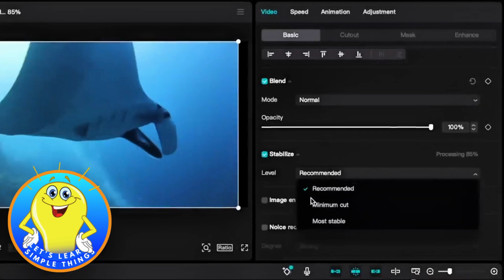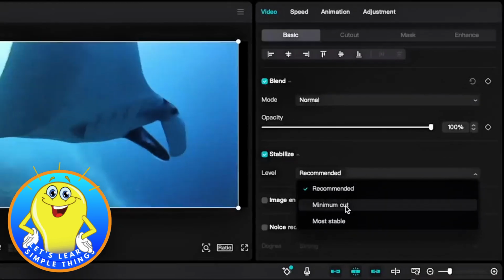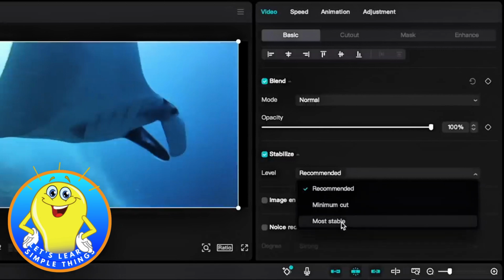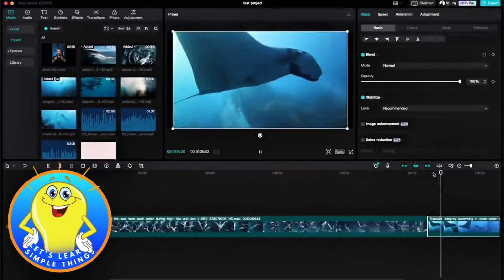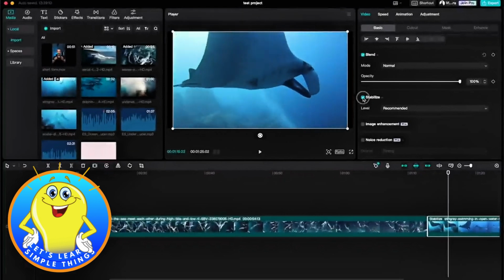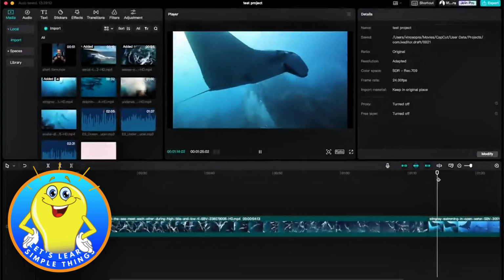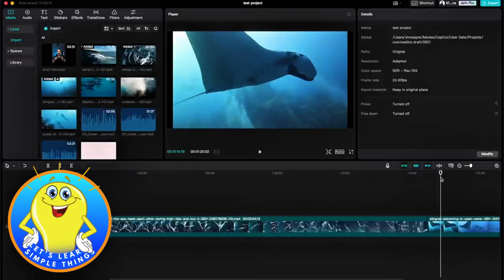So for example, you can either choose the recommended option, the minimum cut, so it will zoom in as little as humanly possible, or you can also choose the most stable. So here's kind of how it looks now after stabilization, and here's how it looks without. Again, it's pretty similar because it was already stable footage, but trust me, it will help you a lot.